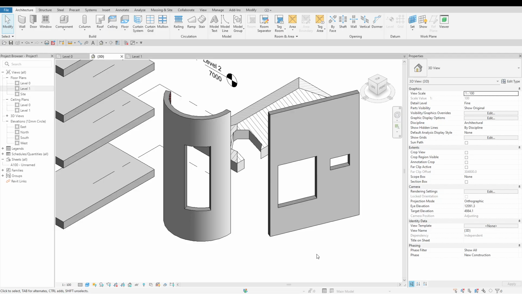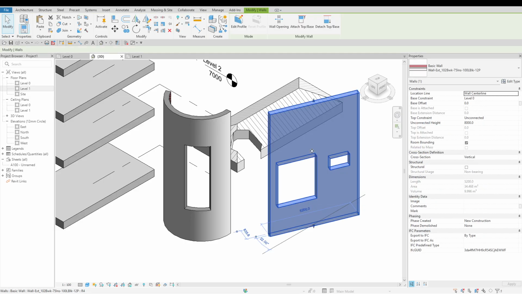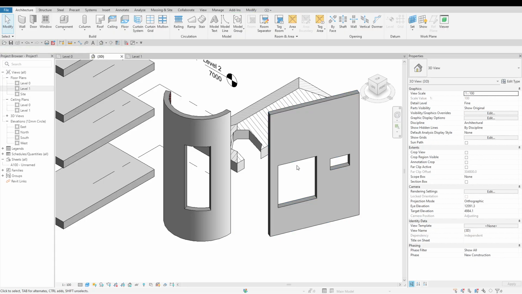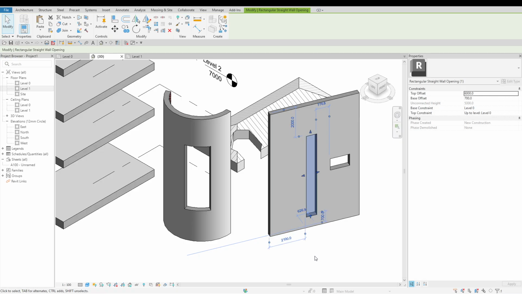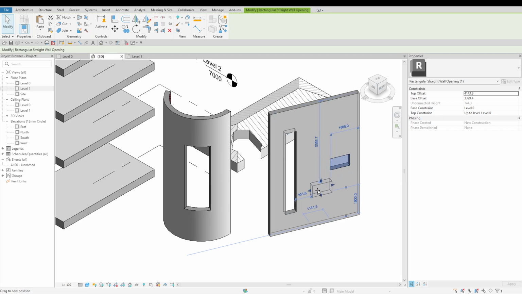To further modify an opening, you can use the drag controls to adjust both the size and location of the opening. Simply click on the opening, and you'll see the drag handles appear, allowing you to resize or reposition it as needed. Additionally, you can drag the opening to a new location along the same wall. This flexibility allows you to make quick adjustments to your design.